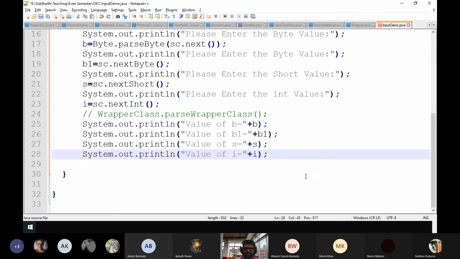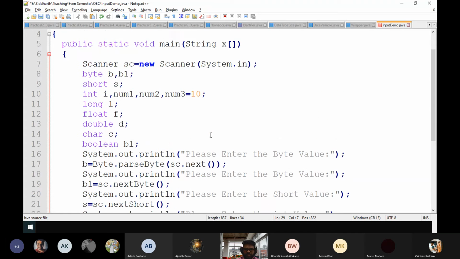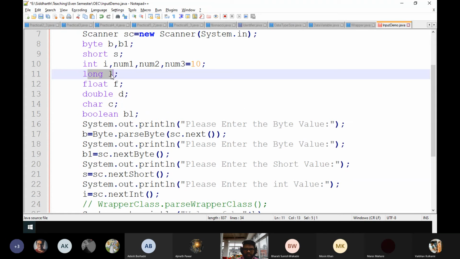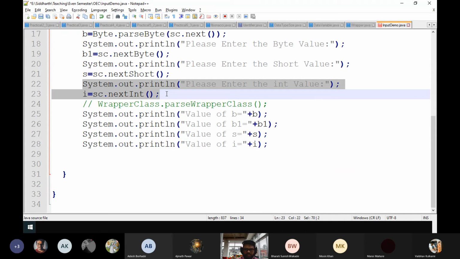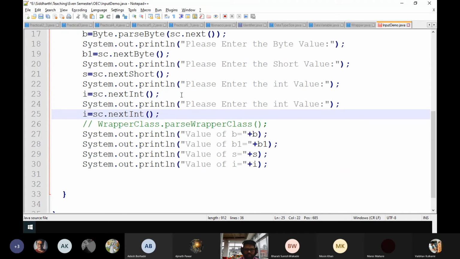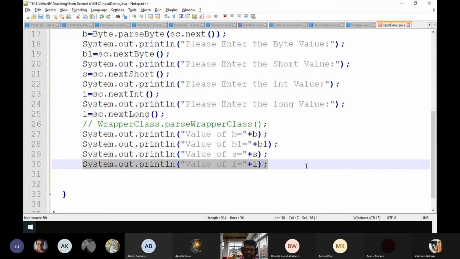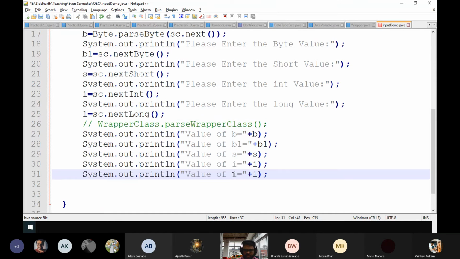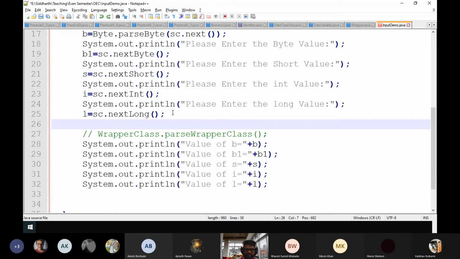Okay, then what is next long? A long type of data, long value. So instead of int, just use the long. It will be stored into the L. Okay, and then we are trying to print that value. Okay, same manner.